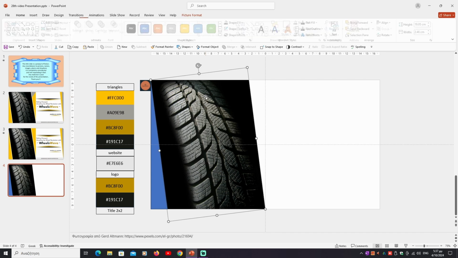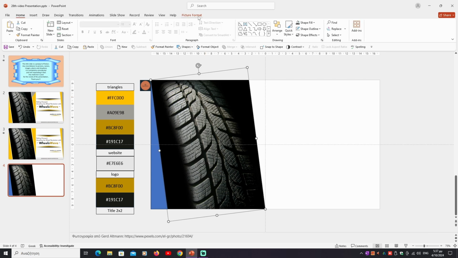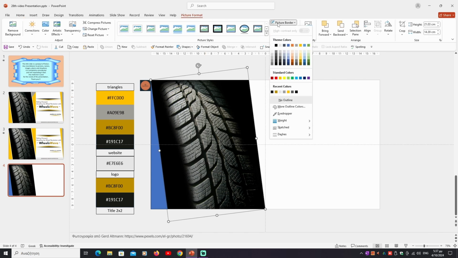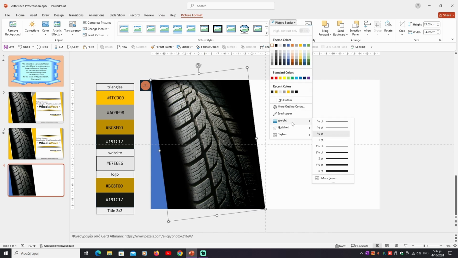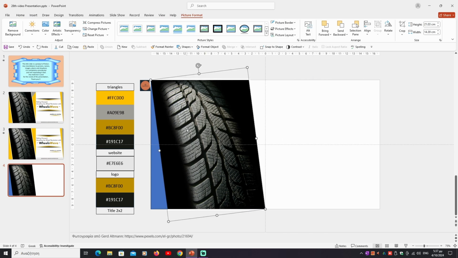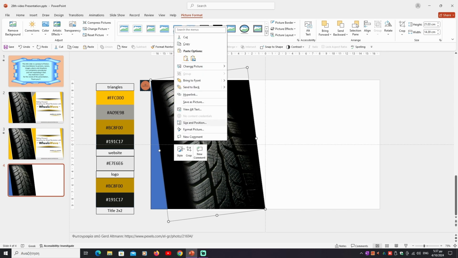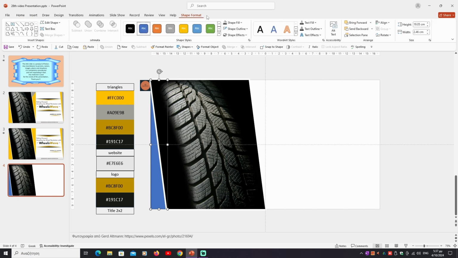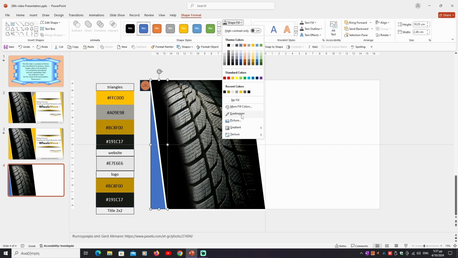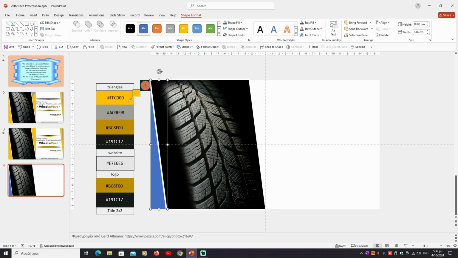First we choose the picture, the image, we go to Picture Format, Picture Border, we choose white color, Picture Border Weight, 6 points. Right click in the image, bring to front. Now we go to the triangle, Shape Format, Shape Fill, we choose Eyedropper, we choose the first color from the left side outside of the design area, and click it, Shape Outline, no outline.